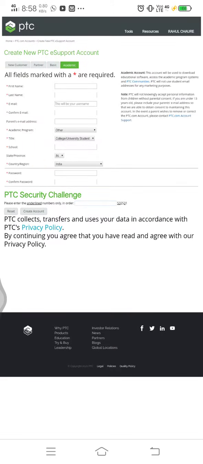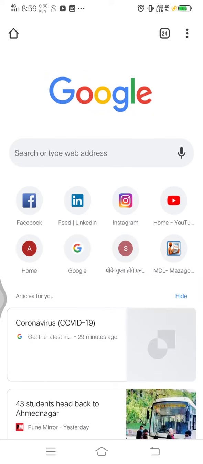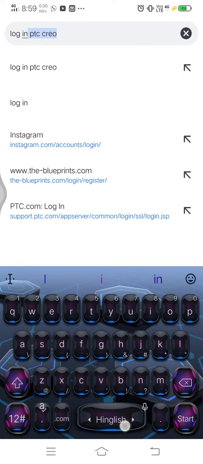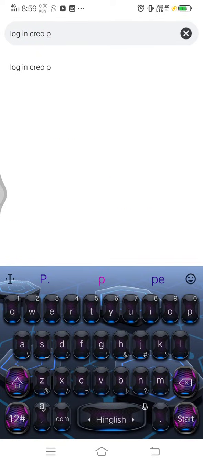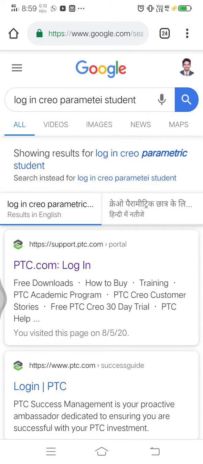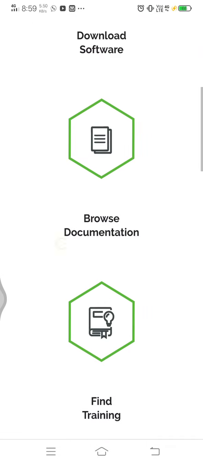So the next procedure is, click on this new tab, and now you have created your account. Now the next procedure is to log in. So click on the search bar and search login Creo Parametric student. So here is ptc.com and login. Click on this link. Actually I have already logged in here, so here is the website directly.